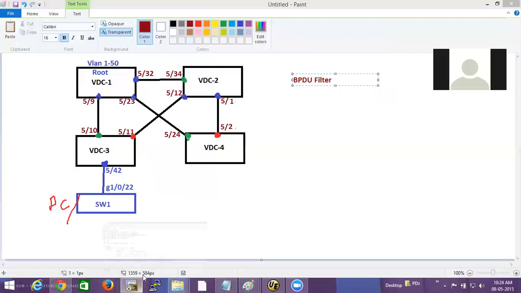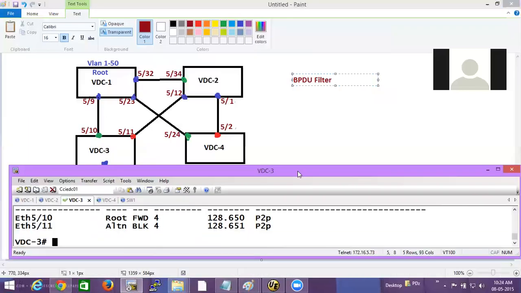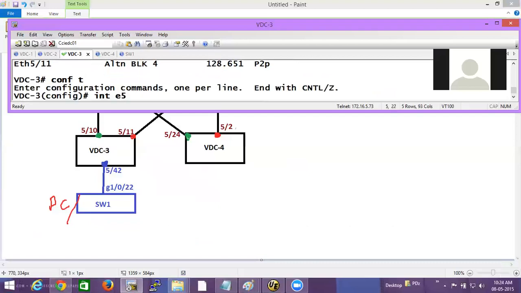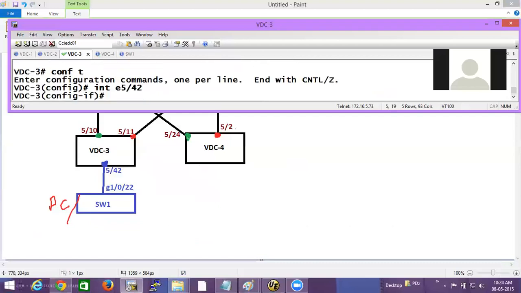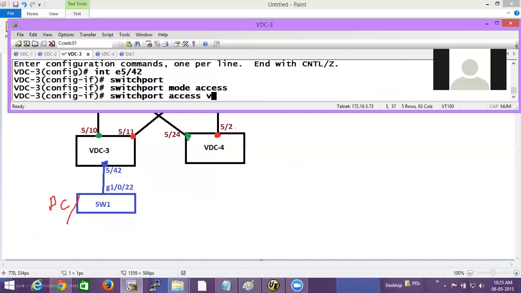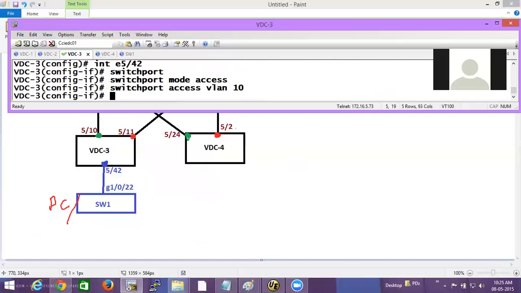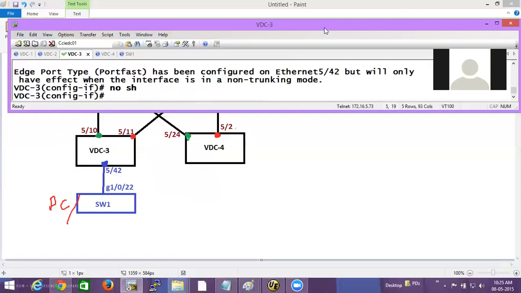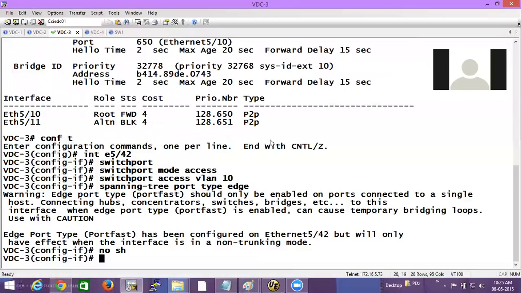Or the thing is, if I go to VDC3 on that interface, normally that interface Ethernet 5/42 connected to this switch would be switch port. Switch port mode would be what? Access. And say switch port access VLAN 10. Not only this, I would give spanning tree port type edge, right? No shut. So all of these things are configured on this access port. Port type edge, port fast, and all those things, right?